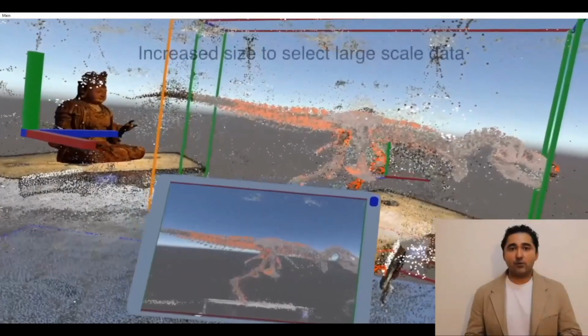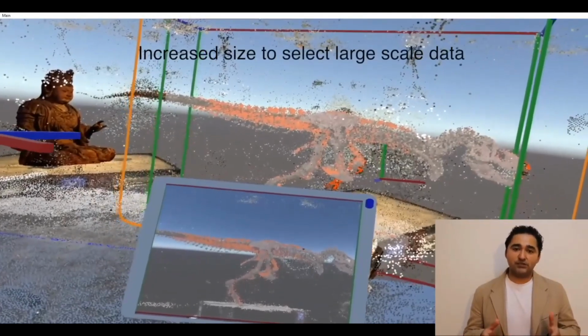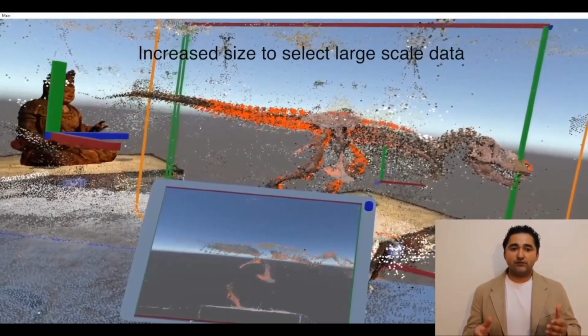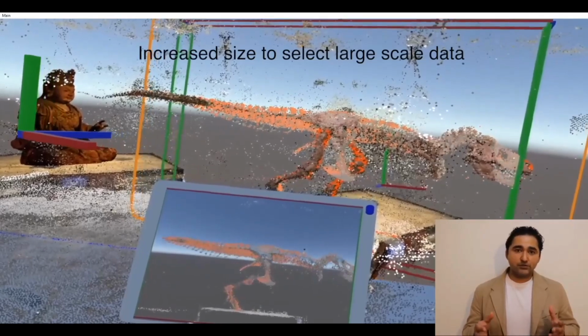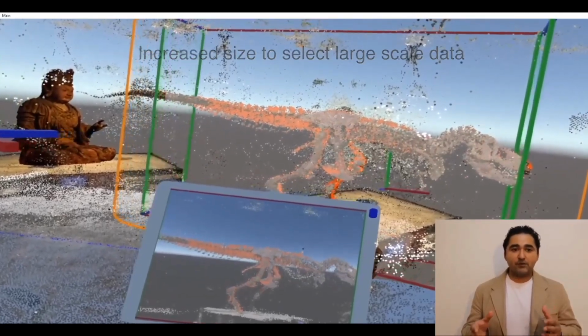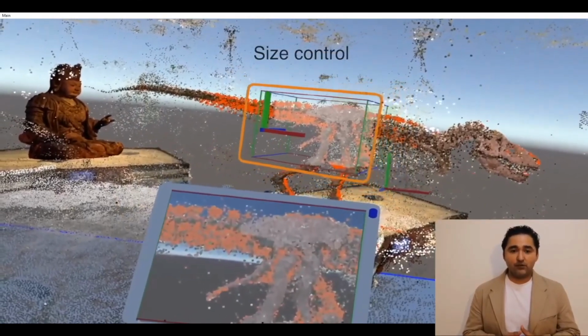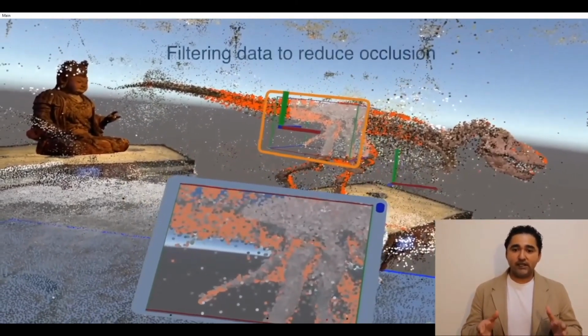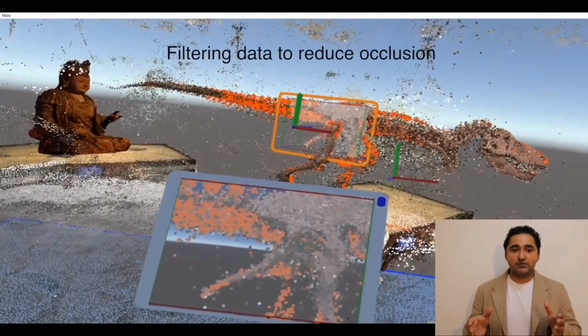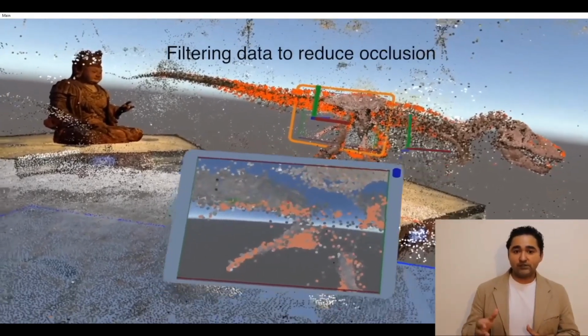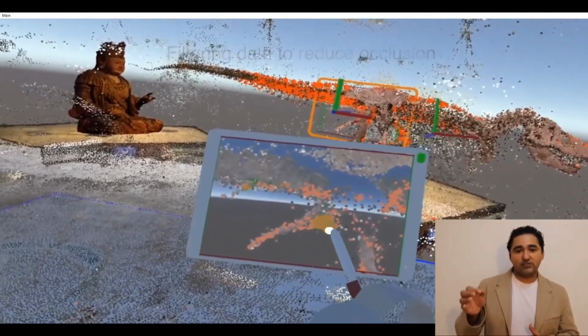The dimensions of the volume can be dynamically adjusted by using the joystick on the left controller, allowing users to customize the 3D space mapped on the current virtual tablet view. For example, increasing the thickness of the volume facilitates the selection of a larger set of points, while decreasing the thickness facilitates the precise selection of occluded points.